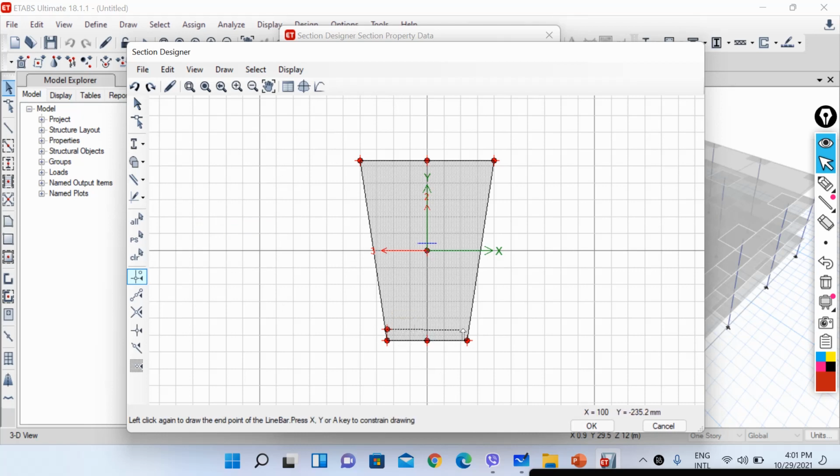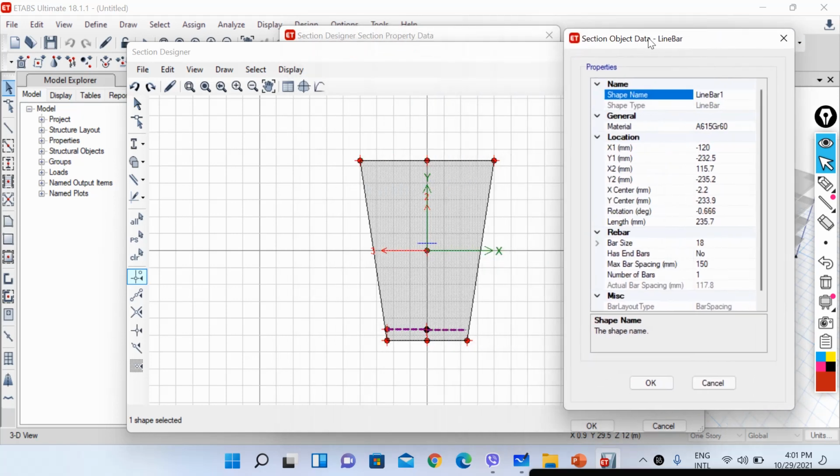So I will just create a line here, and you can see that one reinforcement has been placed here. Now to edit this reinforcement value, just left click on this line, and this rebar line will be selected, and then right click here. You can see the section object data form appears here.